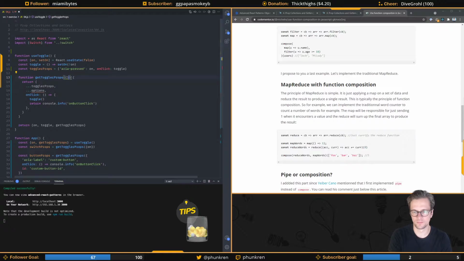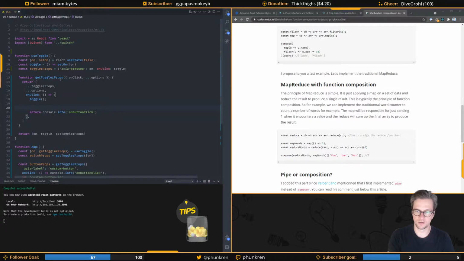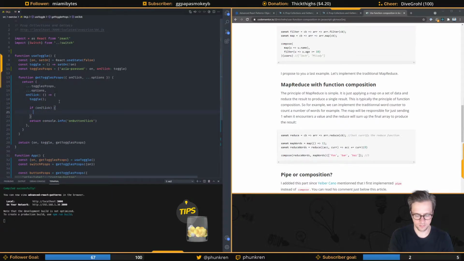Okay, what if, say, on click and other options? We return an on click property here, which is just going to be a function. We're just going to call the toggle, and then on click is passed to it. Call on click.